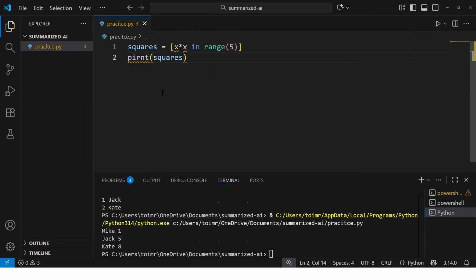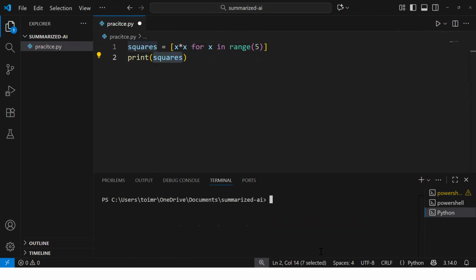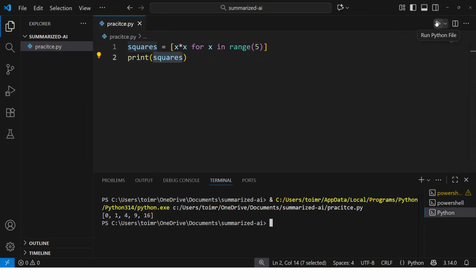Let me correct the spelling. Print squares, but I think it should be for x. So we are saying for every x in range 5, make the square of it and return it here, and it will print the complete list. If we run this code, let me clear the screen for better clarity. If I execute this code, it will return 0, 1, 4, 9, 16. So it returned the square of every number.